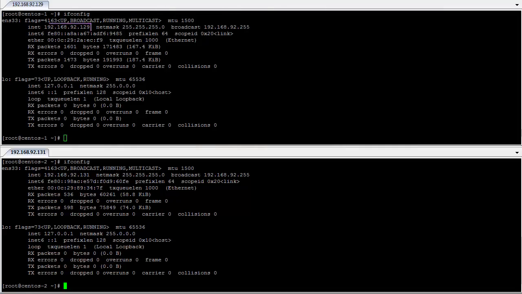So as you can see on the screen here, the top one, 192.168.92.129, is my Linux client, and the bottom, 192.168.92.131, is my database server.